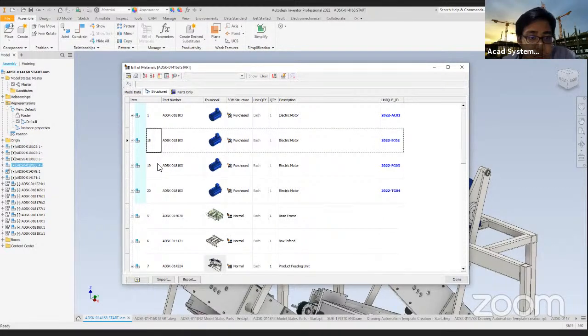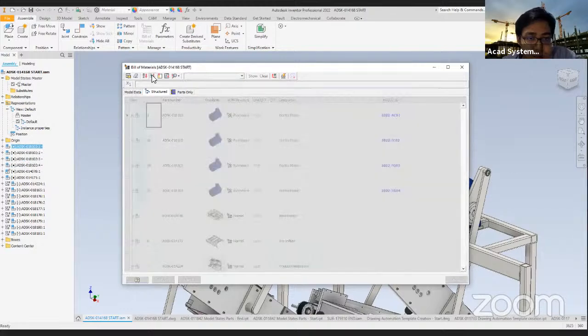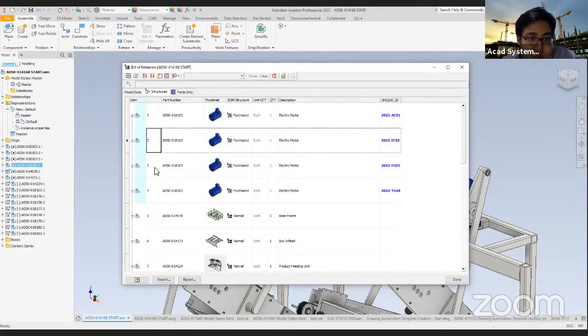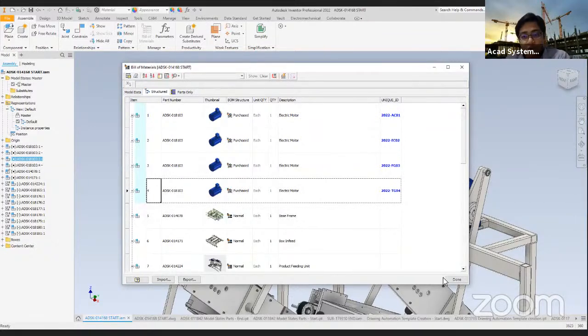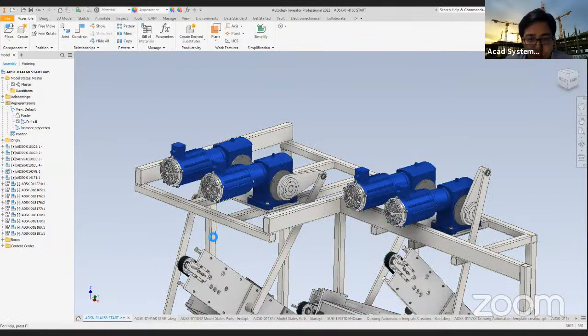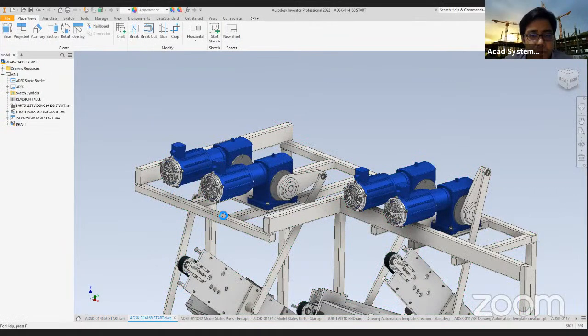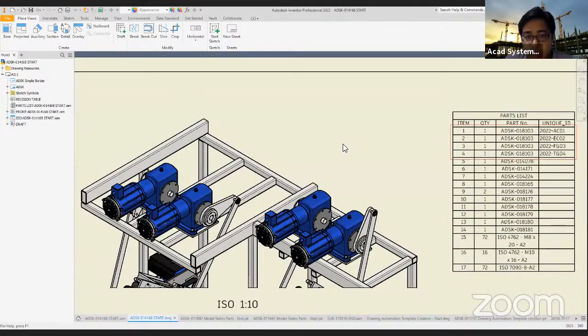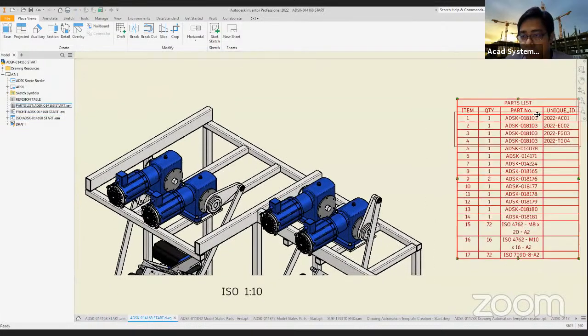So let me set back the numbering. Right. So 1, 2, 3, 4. Right. So I have done. So let me go to the drawing part over here. Now you can see on this parts list over here, this now I have updated individually. So each of these parts have its own unique ID.